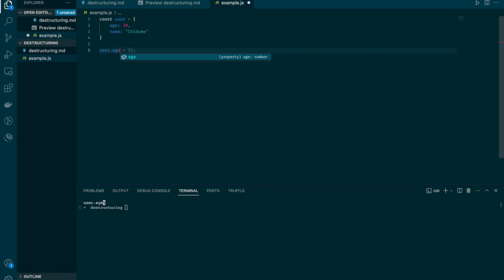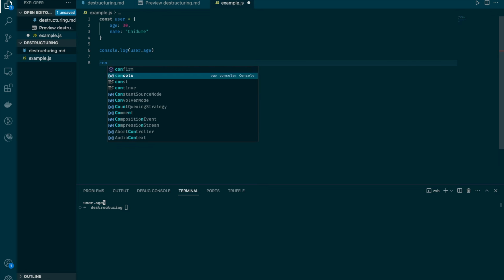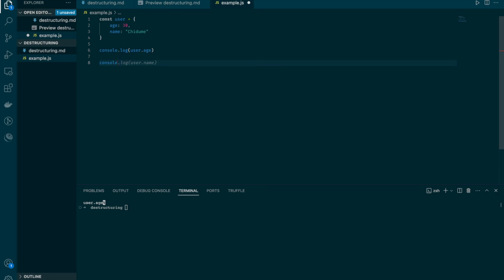For example, let's say we want to log the age value inside the user object. We'll do it like this, log it. Then if you want to access the name, the Chidume value from the object, we'll do so using the dot operator. This gives us the value 30 for age, so this logs 30, and this logs the name Chidume. So this works very well.